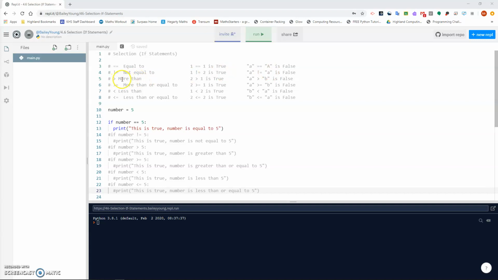We've got more than, which uses the maths more than symbol. So in this case we'd say, is 2 greater than 1? Yes, that's true. Is A greater than B? That would be false. We then have greater than or equal to. So is 2 greater than or equal to 1? Yes, that's true. And is A greater than or equal to B?